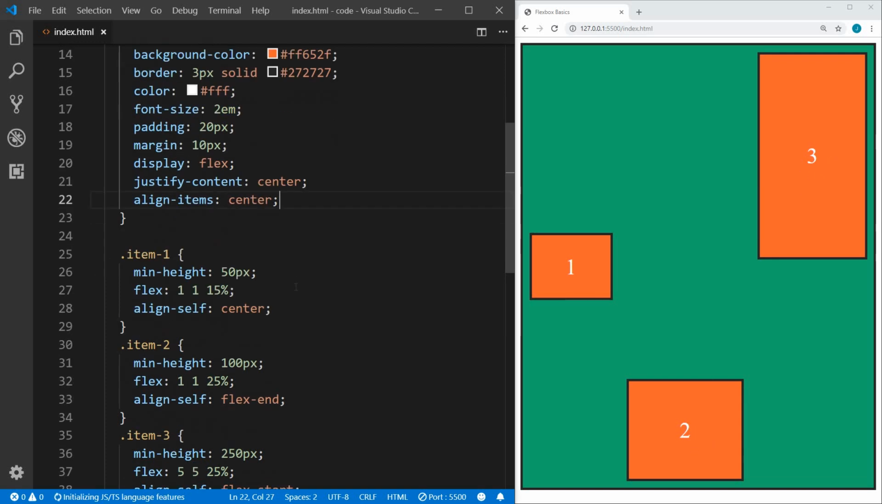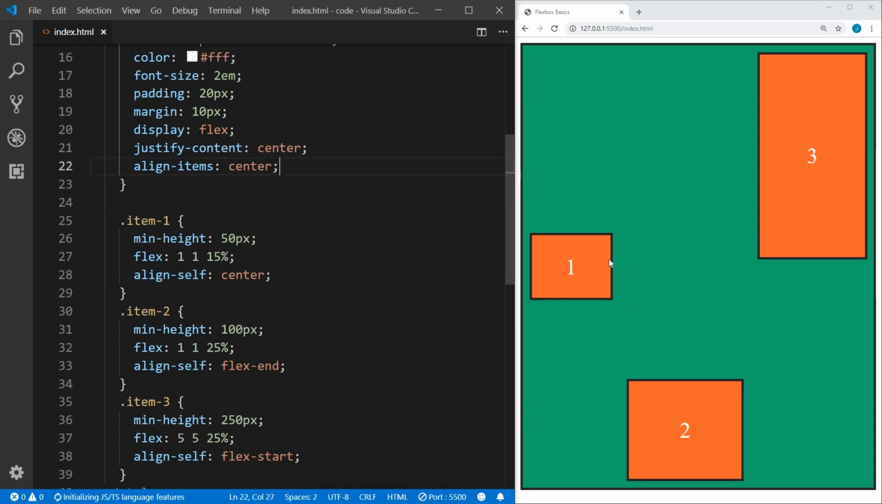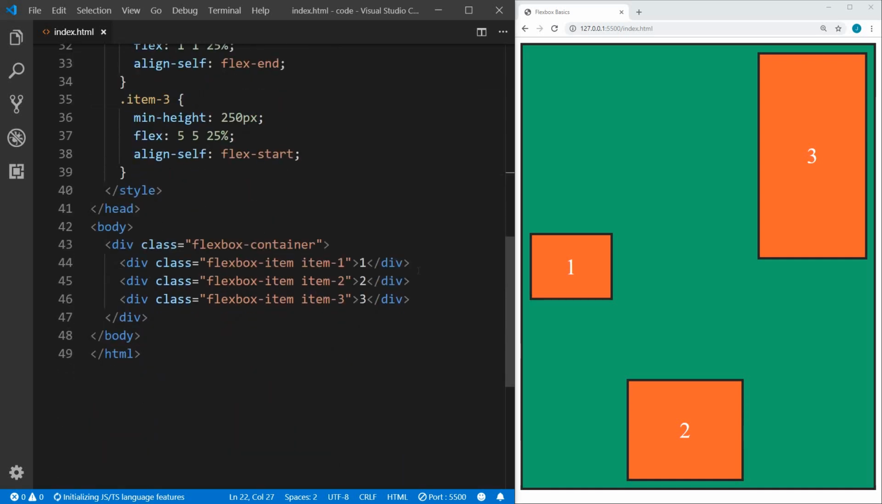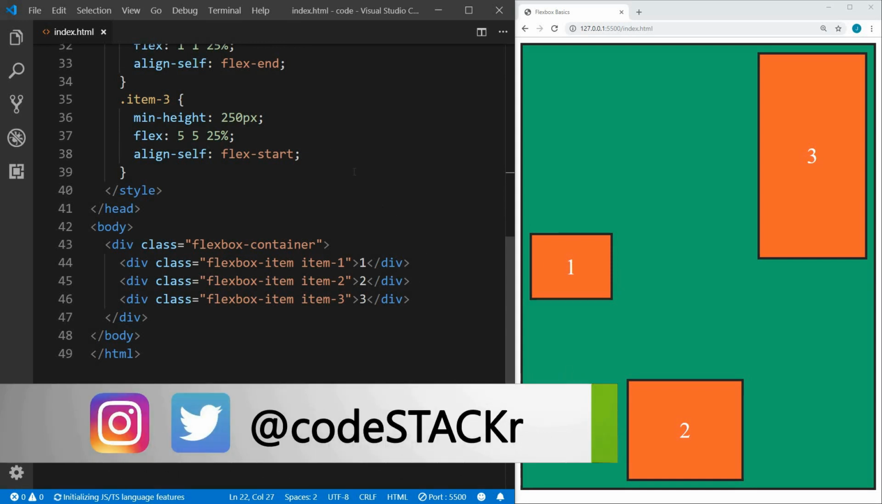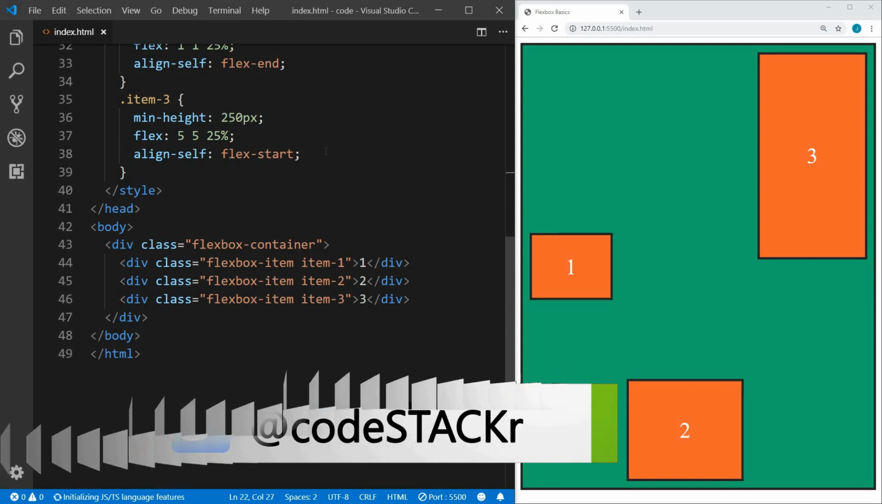Alright, the last property that we will discuss is ordering. So we can actually change the order of these items without changing the HTML. Normally you would come down to the HTML and cut and paste and move these items around, but we can actually specify that in the CSS.